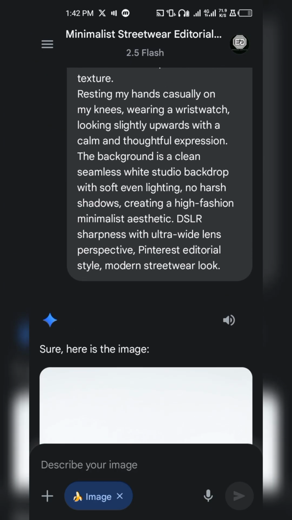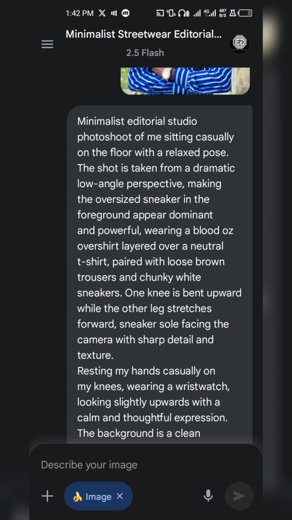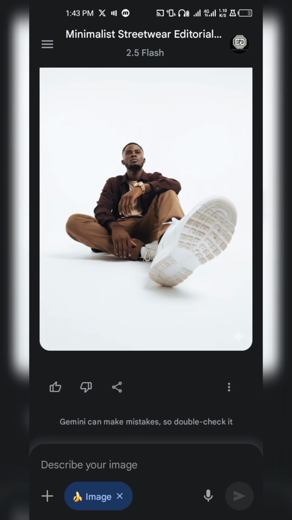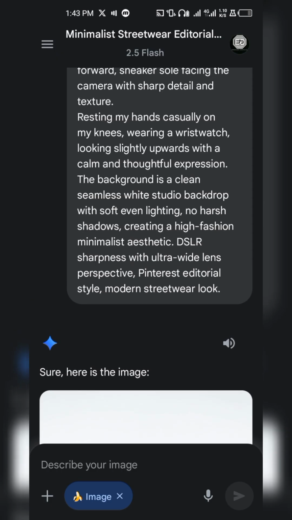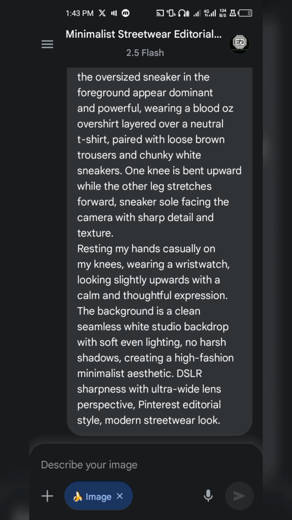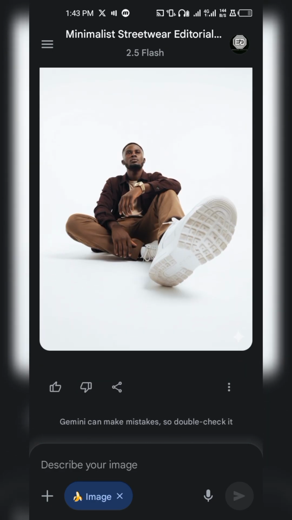So this is it. You can edit this prompt like how I got that one. I edited the prompt. There's a point in the prompt where it says the face looking upward, one knee is bent upward, and I changed it from his face looking upward to his face looking to the camera. So that's how I was able to get that particular one.